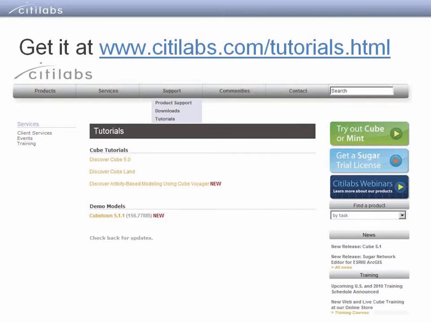So you can get this new model from our website at www.cityLabs.com/tutorials.html, which is a new page that we put up to house the demo model. It's no longer distributed with the software installation. You just go to our website to download and install it. And the model catalog can be downloaded from the section titled Demo Models.